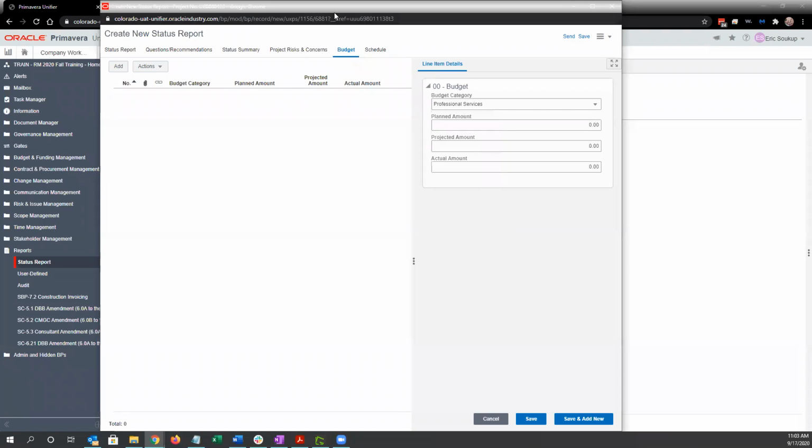But once you have your first one entered, you can always copy your status report. So you would always have your prior amounts. So let's say this professional services, we planned for 100,000. We're currently projecting 125,000. And in this case, we don't have an actual amount.